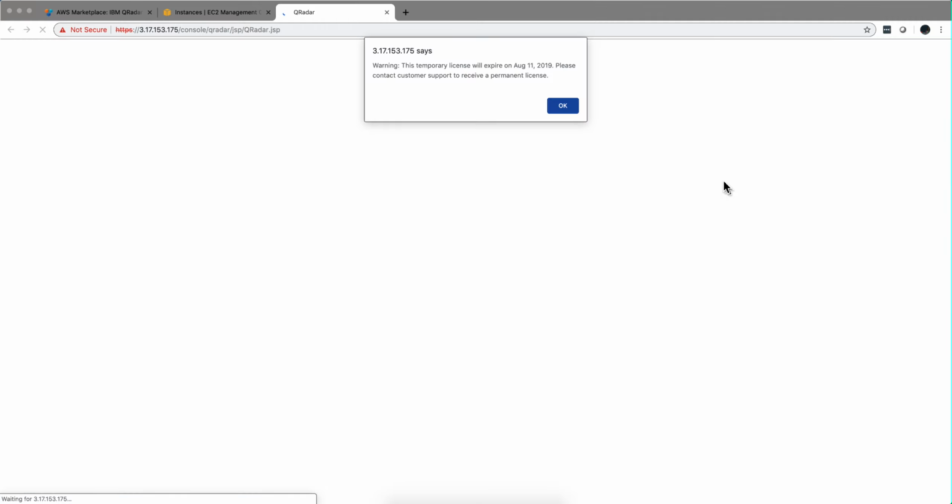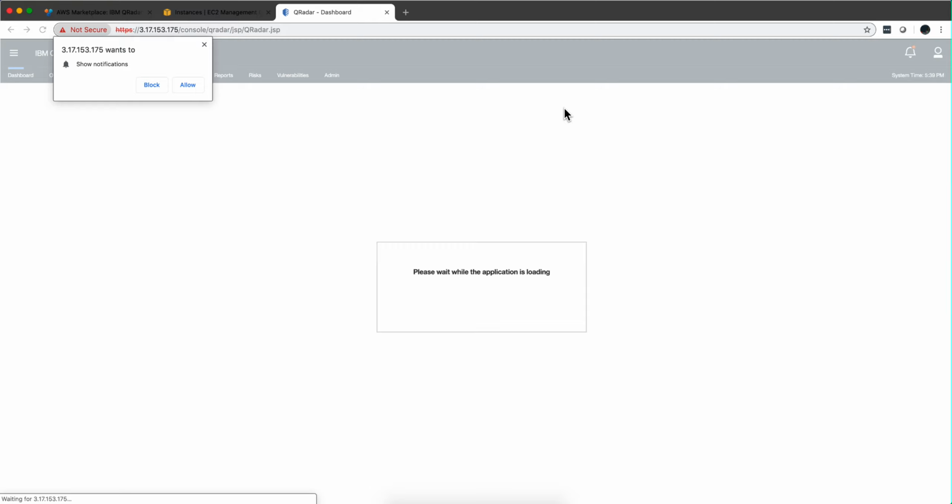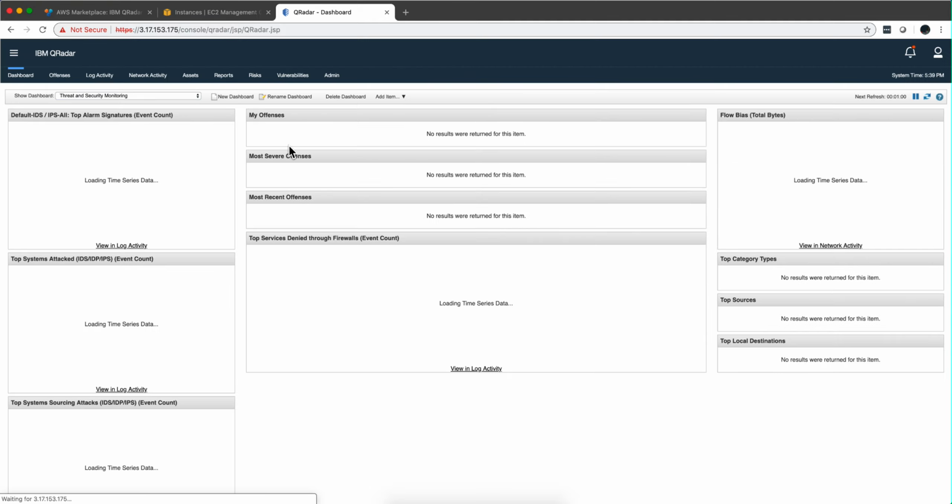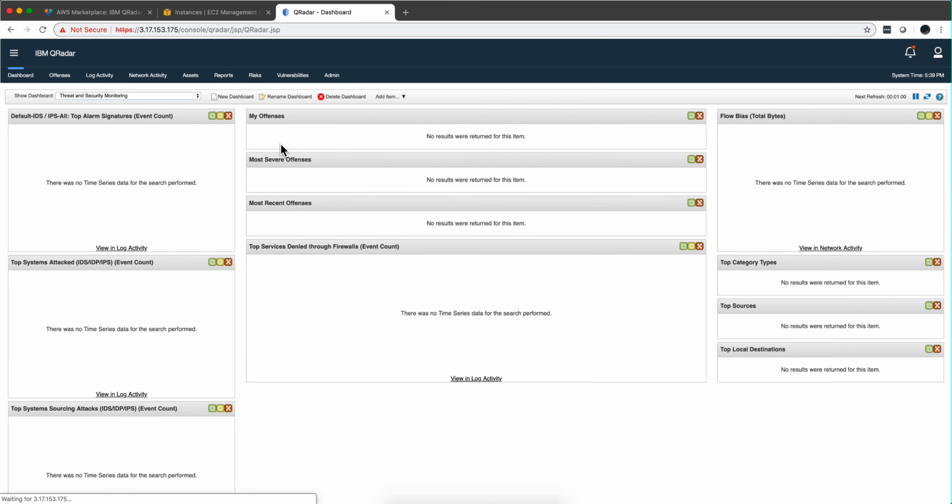Notice the warning on the license. If you don't know how to apply the licenses, I created a video that shows how to do that. And we are in an AWS instance of a QRadar console.